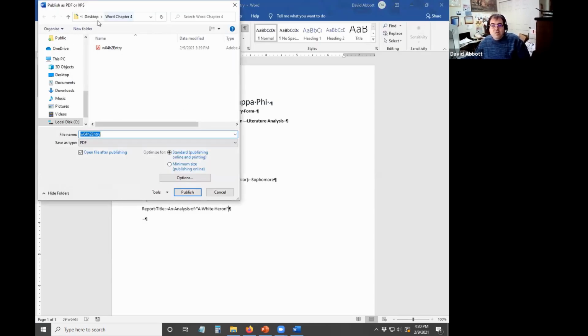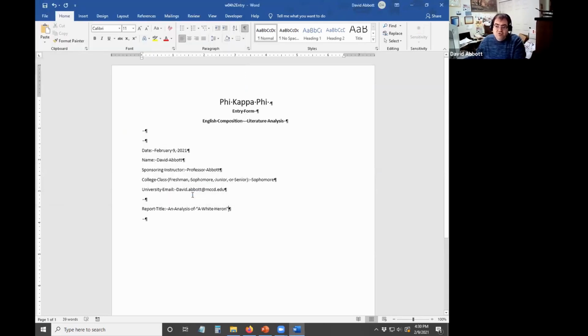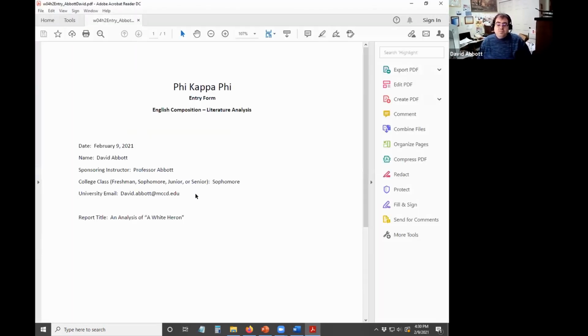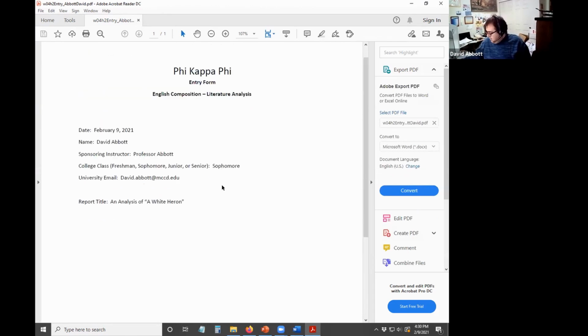Then it's going to automatically make sure that you're in your correct folder. So we're going to call it W04H2 entry, and then last first underscore last first. Click on that. We'll hit publish. Once we hit publish, it should open up the PDF so that you can view it. If you have Adobe Acrobat Reader installed, it will open up that. It may just open up a web browser or the Windows PDF utility to view it, but you can view the PDF.